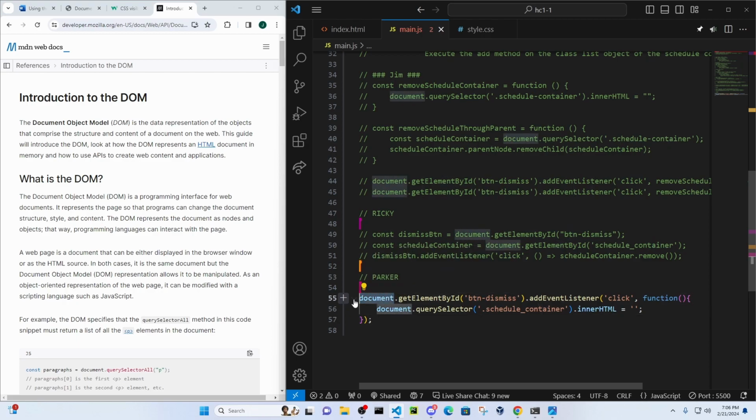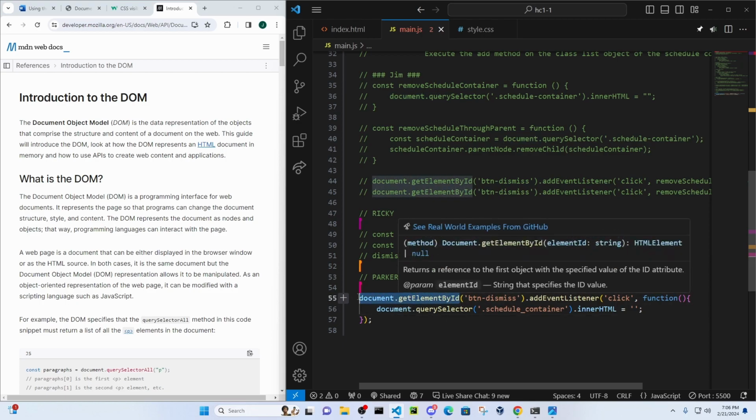Yeah, so this word right here is an object. It contains properties and it contains methods. So this getElementById, that's a method that lives in the document object. If you run document.getElementById, that's actually going to execute some functionality, some code that you can't even see.